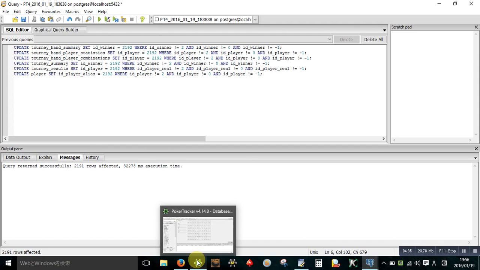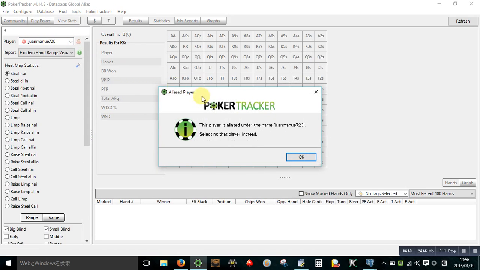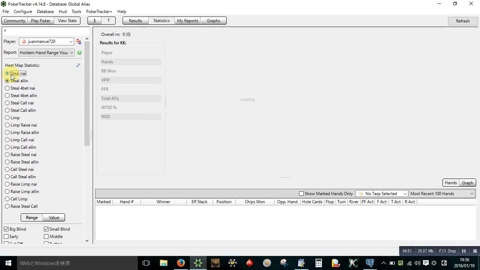So now we can just go back to PokerTracker and just select the same name again of this player. Then you should get this message. This player is alias under the name. Just click OK. And then now we should be able to use these stats for all our villains and not a single player.